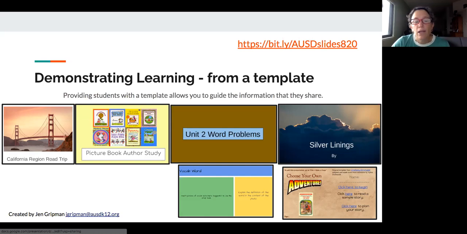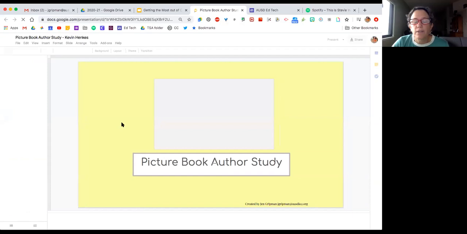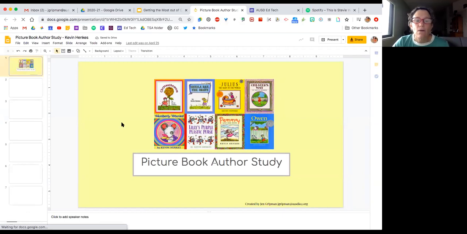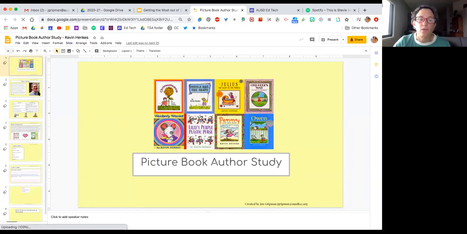You would create a blank slideshow, leave the spaces where you want students to add information, and then you could assign that template either to individual students or make a copy for groups of students and share their copy just with them. So this was a picture book author study.